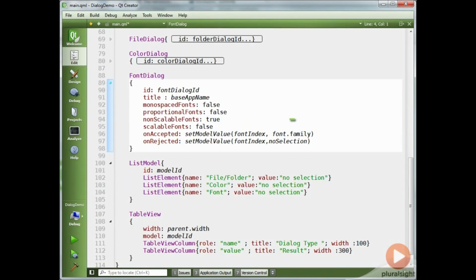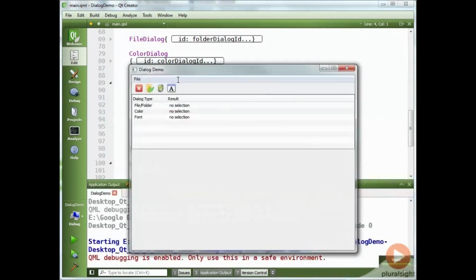The second parameter varies. When the dialog is accepted, the second parameter is the font.family that was selected in the dialog. When the dialog is rejected, we just pass the no selection property message. So in either case, the method is just going to modify the list element for font to have the desired value. Let's run. I'll click the Fonts button.